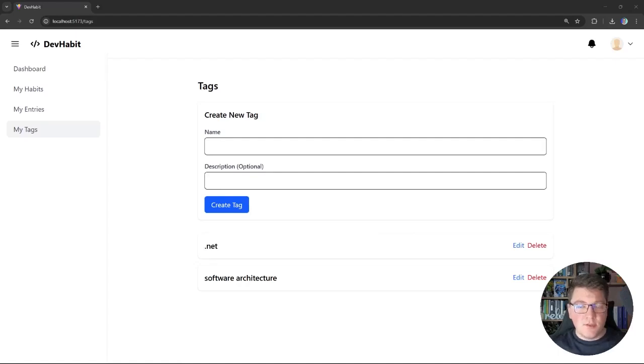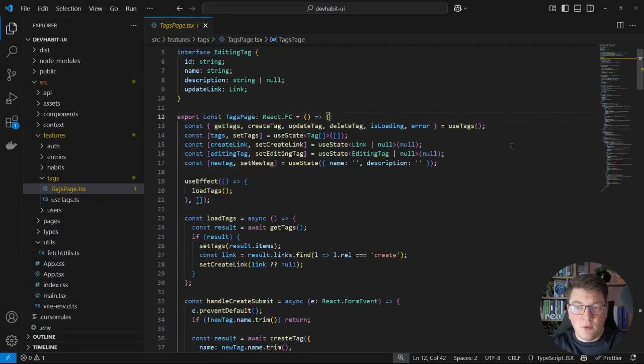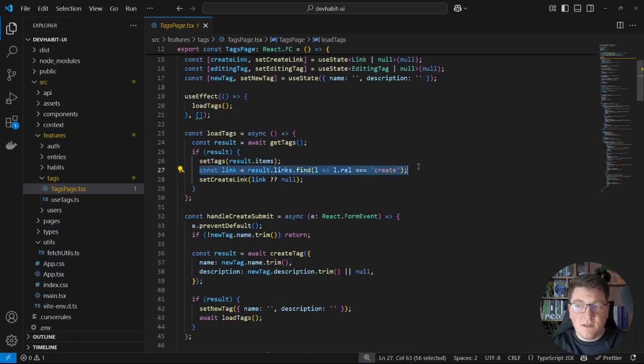So hopefully you can now see how we can use hypermedia to make our client applications more dynamic and make decisions at runtime instead of when we actually write the client code. Implementing our client applications like this does require a bit more work. For example, if we take a look at the tags page component, we have to keep track if the respective hypermedia link is present or not.